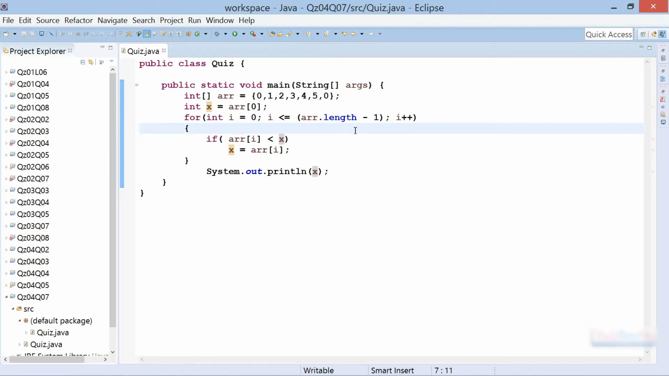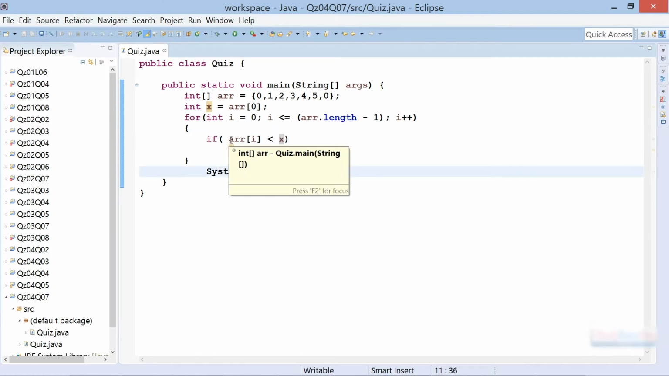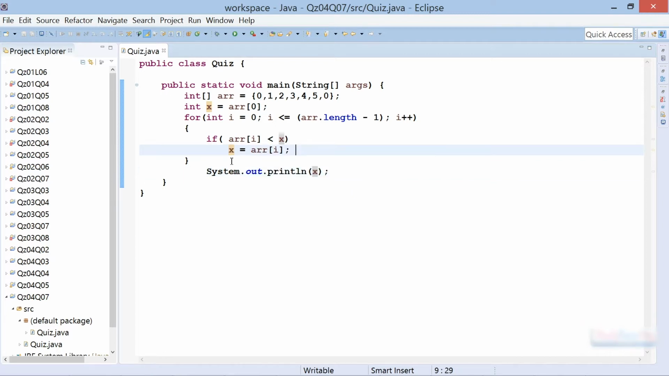Now there is a catch, and the catch is inside this if block. Now we need not worry about the iteration at all. Why? Because this if block will always give you a false result. How? ARR of I can have value 0, 1, 2, 3, 4, 5 or 0, right? And the value of x is 0. Now 0 is less than 0, the condition is false.